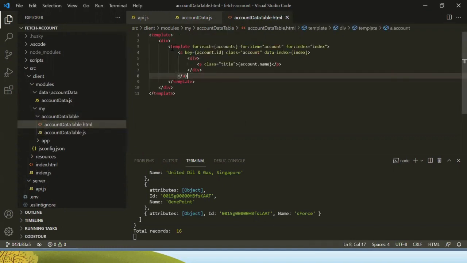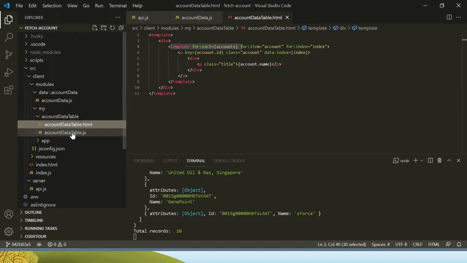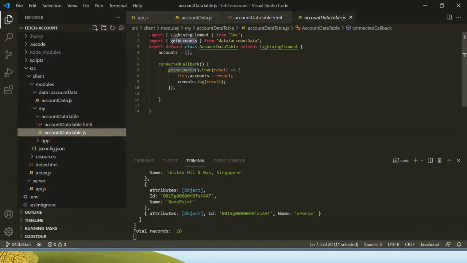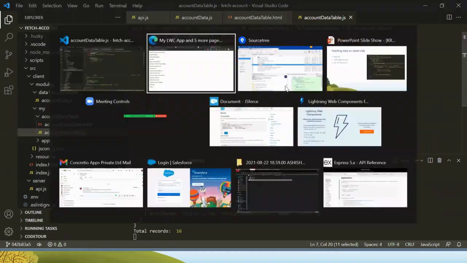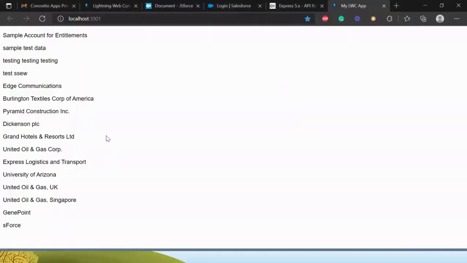Now you will see that the same template for each we are using, but in React you will use a different kind of approach for looping, and variable binding is also the same. In all the things we have to include lightning element, the same approach we have to follow, like we do in LWC. So like this we are able to show.